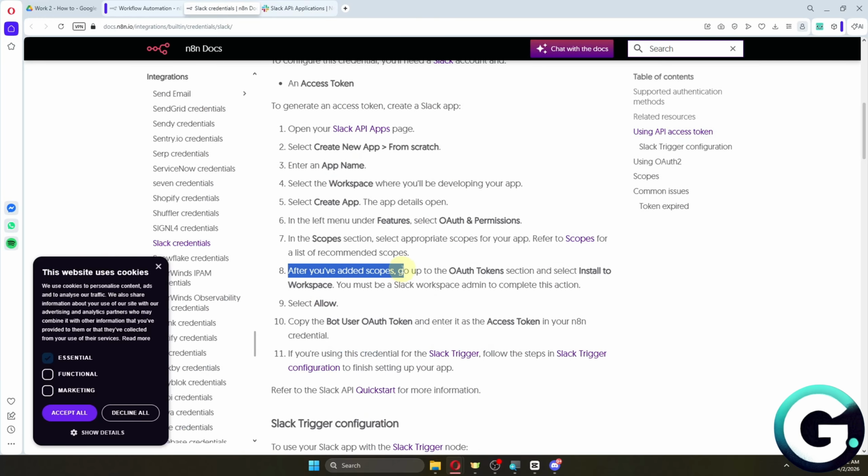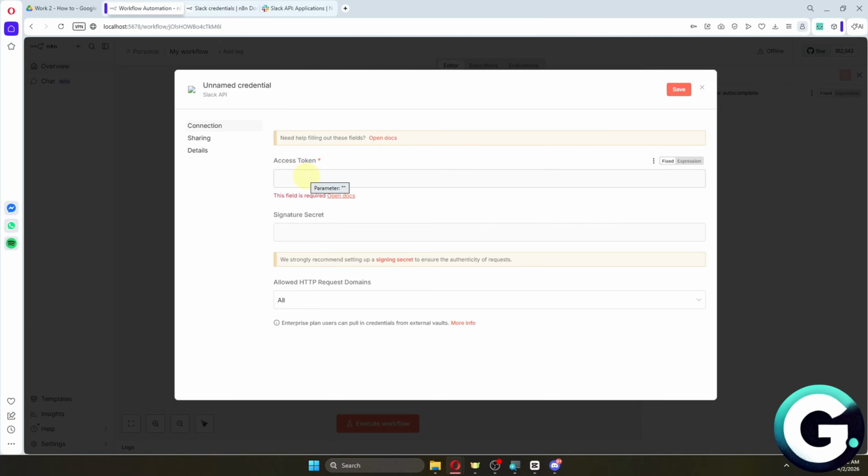And right after you have added your scopes, you can just go through the OAuth token section and install the workspace. You must be a Slack workspace admin to complete this action. Click on allow, and then you can copy that bot user OAuth token and then enter it as the access token in our N8N right here.